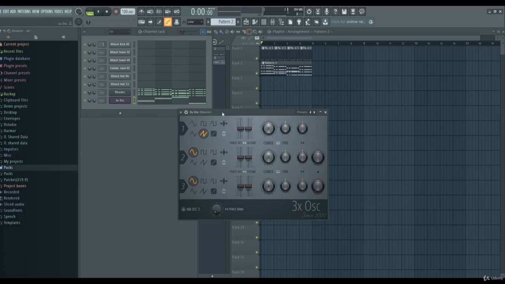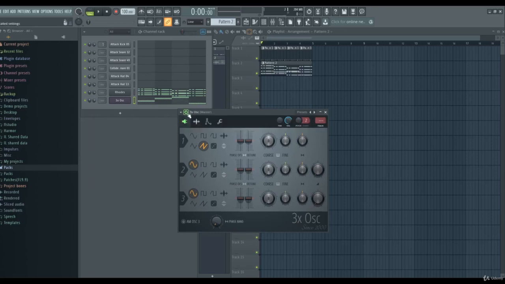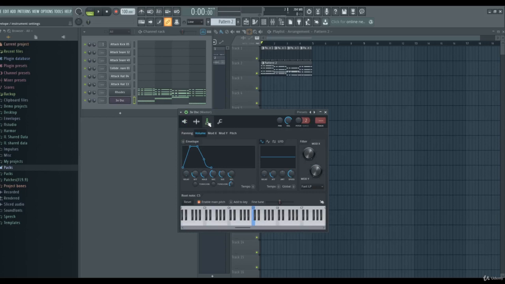I'm going to open the menu with the little gear here. I'm going to open the envelopes. I'm going to do the same thing. The volume envelope, enable. I'm going to do something like this. So that sounds much more reined in.